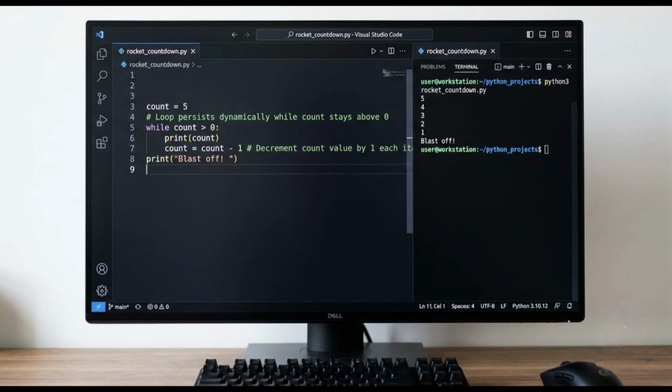With the loop finished, the computer reaches the final line, which sits flat against the left margin. It executes print, blast off. The engines ignite, the text hits the screen, and our rocket takes off into space. And just like that, with only 5 lines of code, you've mastered the basics of automation and loops in Python.